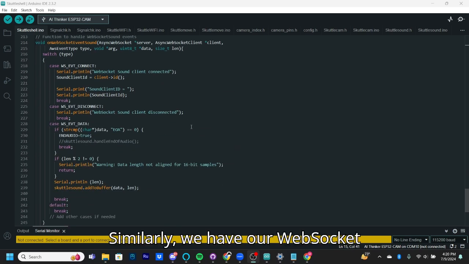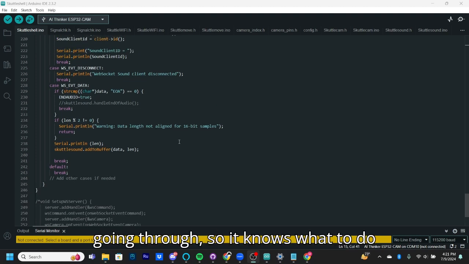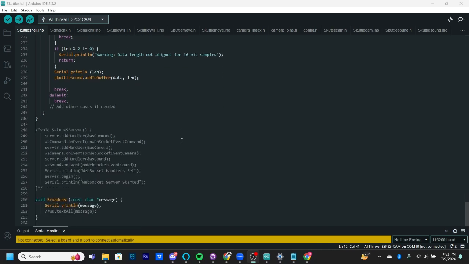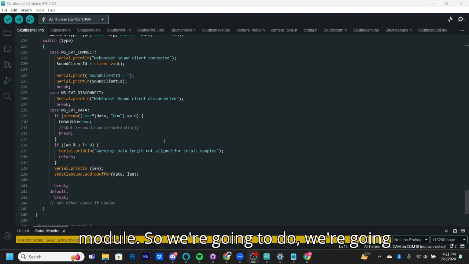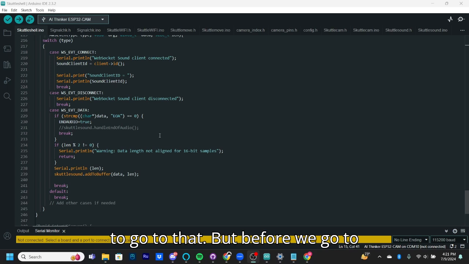Similarly, we have our WebSocket for sound set up here. Again, what happens when it connects, what happens when it disconnects. Is it binary, which is what we expect? There are just different checks that it's going through, so it knows what to do with that sound data. So in all of these, once it gets data, it generally will send some sort of command to the various modules. So we're going to go to that.